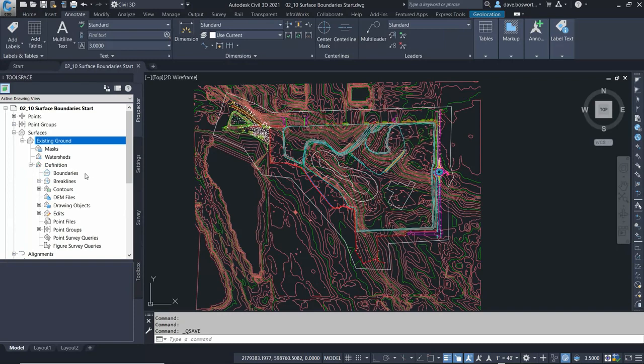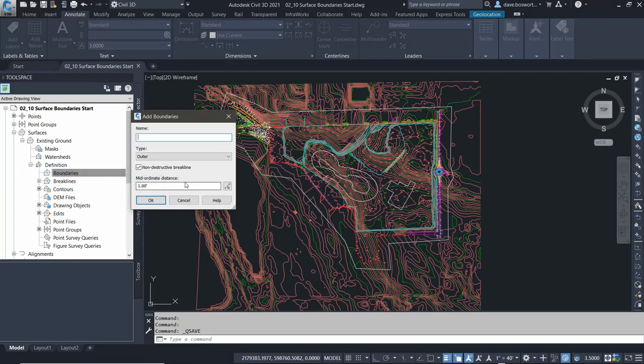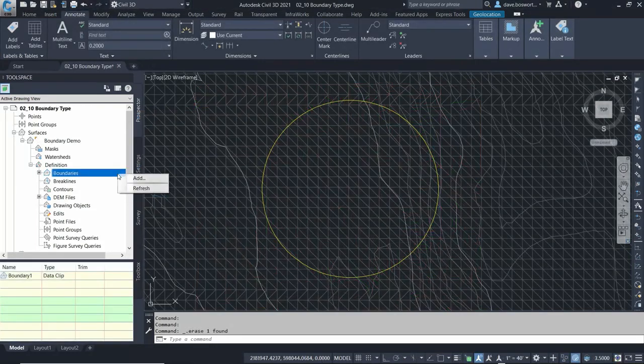Expand the surface definition in Prospector, right-click on Boundaries and choose Add. Set the name to Outer. Make sure the type is set to Outer. We'll explore other options later.